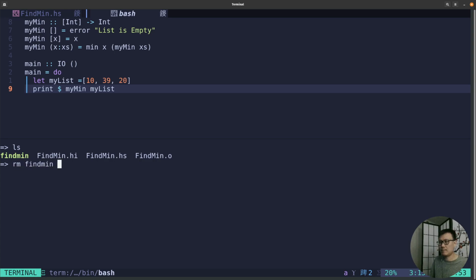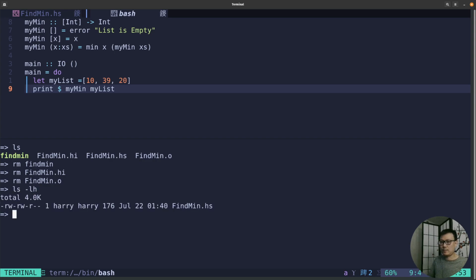All right, as you can see, let's remove this FindMin. Let's remove the .hi, and also let's remove the .o. So we're just left with the actual file. The actual Haskell file is with extension .hs. So to compile it is similar to GCC. GHC stands for Glasgow Haskell Compiler. So we're going to define the source, and we're going to put the output as FindMin. You can name it whatever.